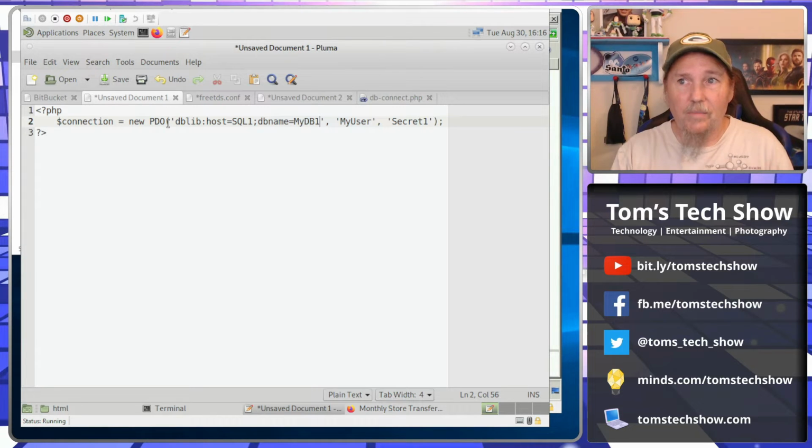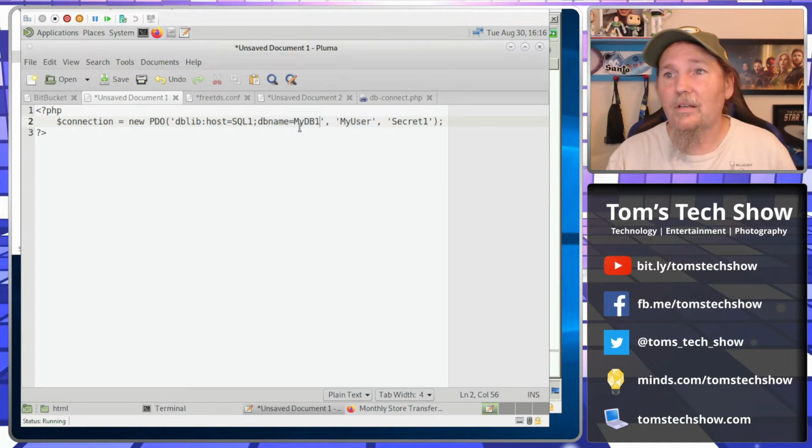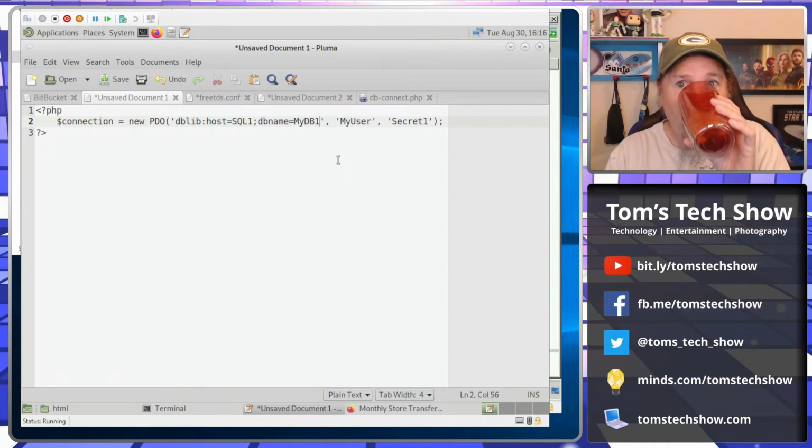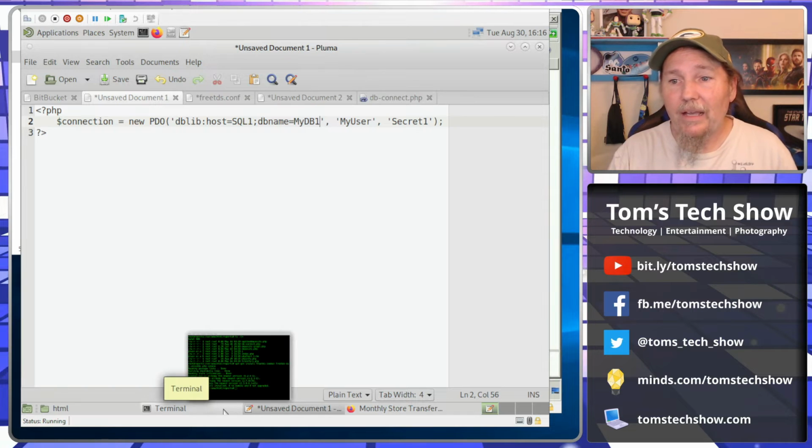So that's the same, and my user and my secret are the same, but inside here it needs dblib:host equals SQL1, then db name equals MySQL. Now your host and your database are going to be different, but that's the format: dblib:host semicolon database name. So that gets me there.